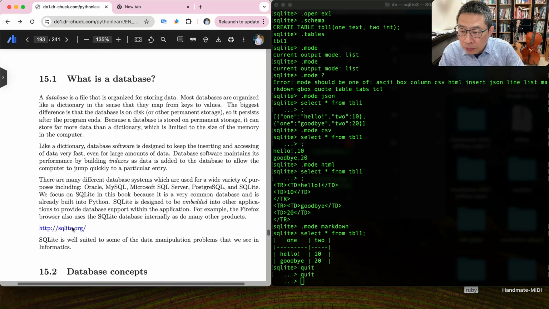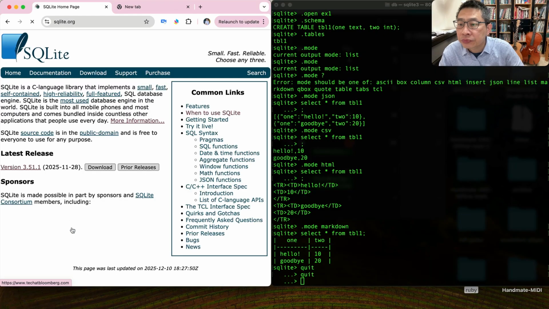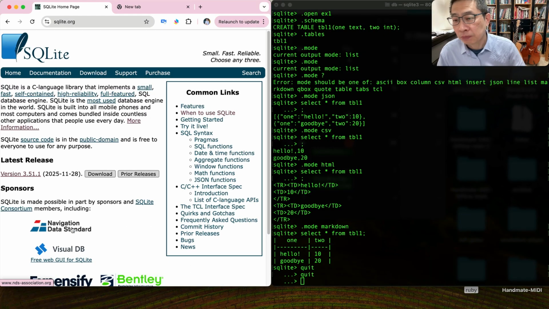So let's go to this web page to have a look. This page looks a bit bland, but the information is very rich. SQLite is a C programming language implementation of a small, fast, self-contained, high reliability, full featured database. We can download it from this page, or from here. Okay, let's try this.